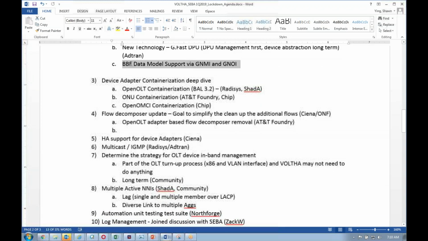There's a talk about the broadband data EM model support through GNMI, GNOI. I think this one is probably a CIBA topic, so I will probably move it around too.